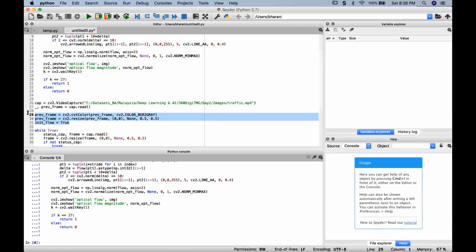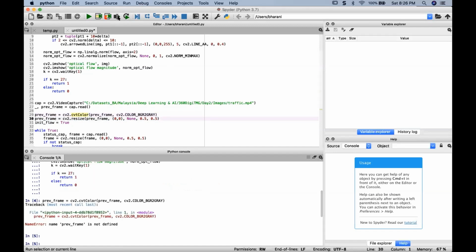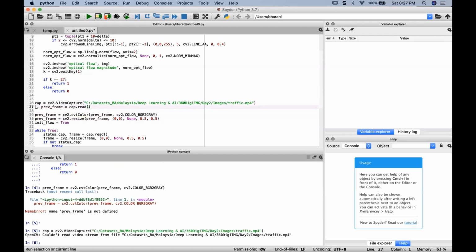So let me run each line and see what happens. Oh, okay. Did I not run this line? And this line? No, I didn't. So let me run this. Just cannot read this. So just because I'm getting these kinds of errors, I wanted my friend Sharath to be here.